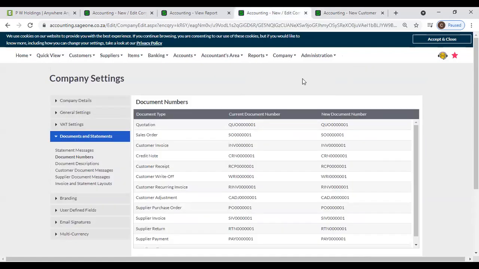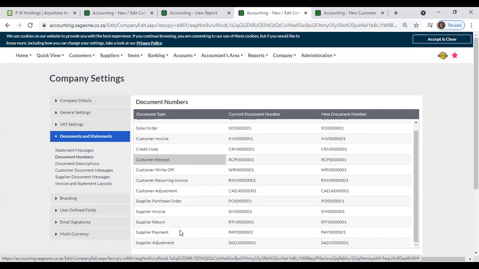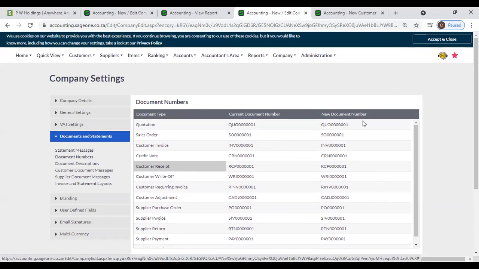Okay, next, document numbers. Now, from this Sage Business Cloud accounting software, you can enter these transactions: quotations, sales orders, customer invoice, credit note, customer receipts, customer write-off, customer recurring invoice, customer adjustment, supplier purchase order, supplier invoice, supplier return, supplier payment, and supplier adjustment. Now, from here, you can set your document number.